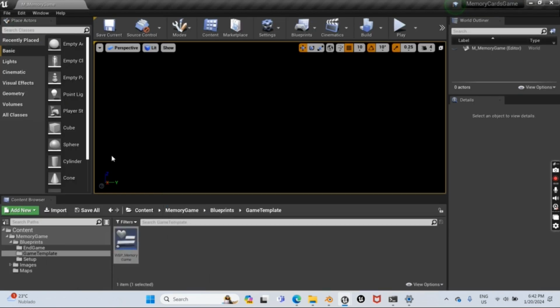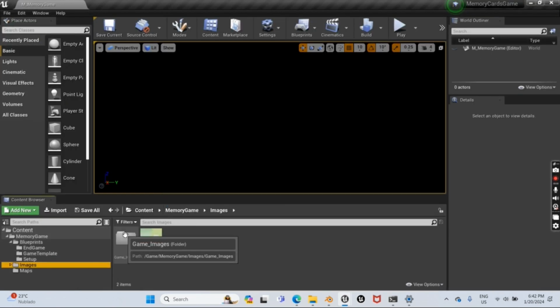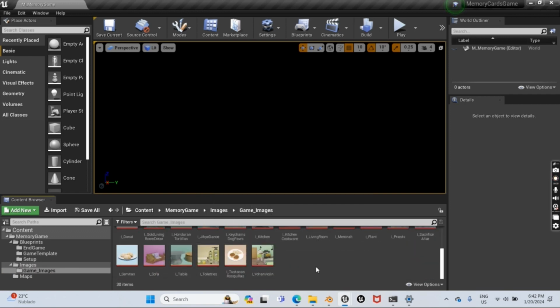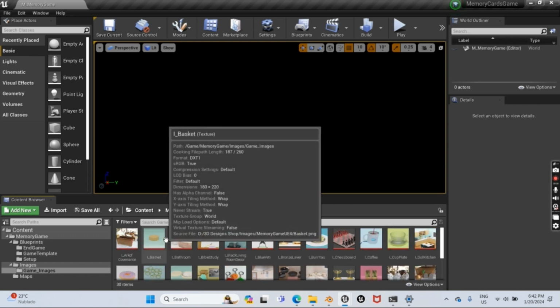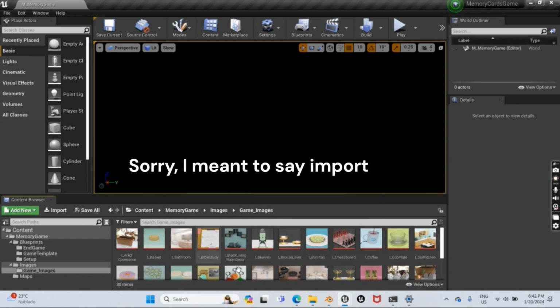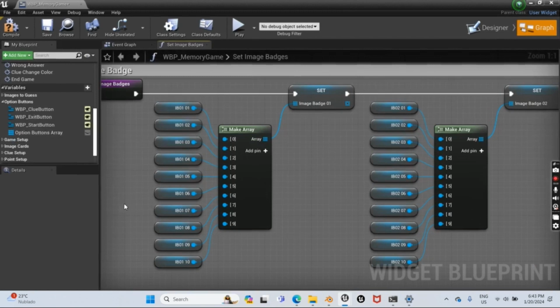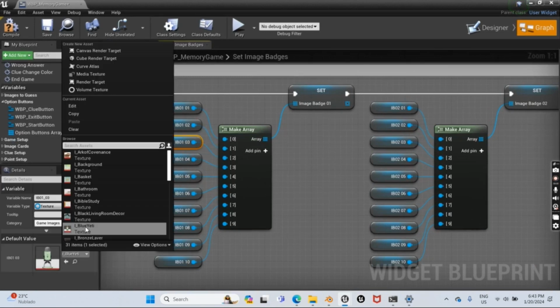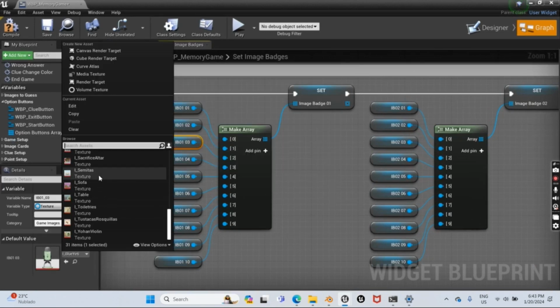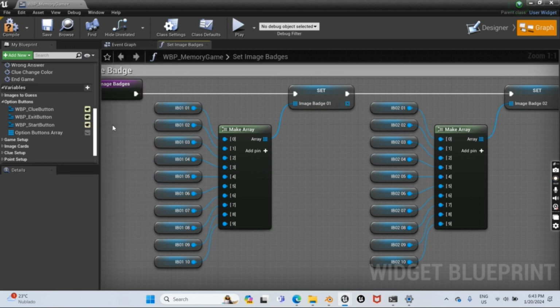So the buyer can go in here on images, go to the game images folder, and delete all these images that are in here and import their own images, so that they can choose one of these variables. They can click one of their own customized images.